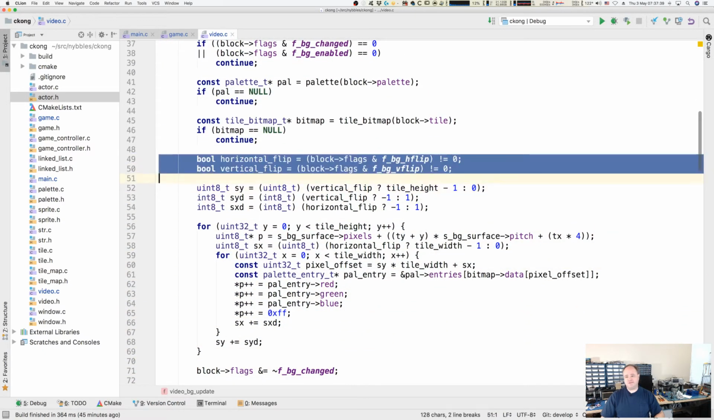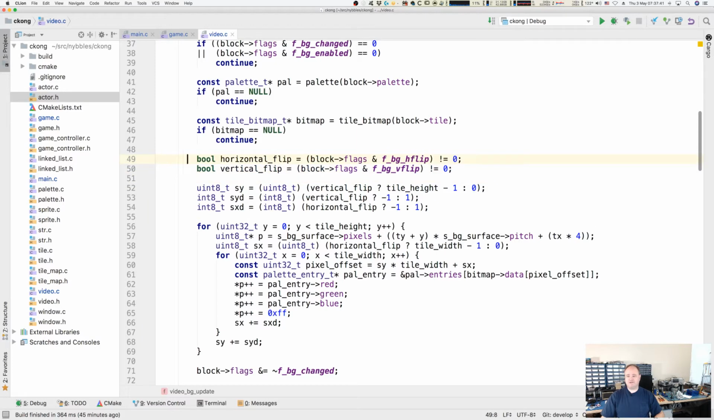Then I create some convenience variables so I don't have to check the flags every time. I check to see if the H flip is set or the vertical flip is set. Then I set some variables. You can think of these as the step variables for the loop, right? Because one loop handles non-flipped, H flipped, and V flipped.